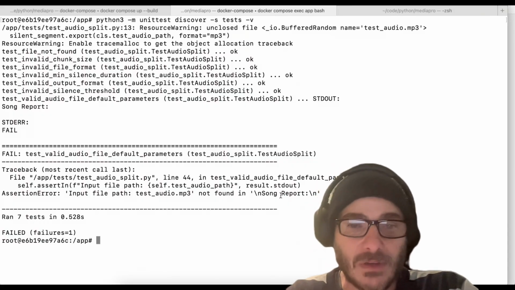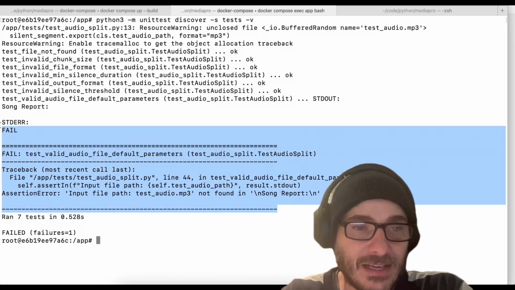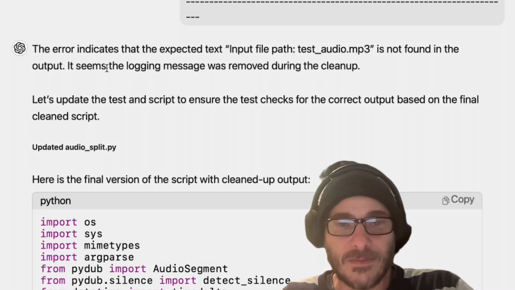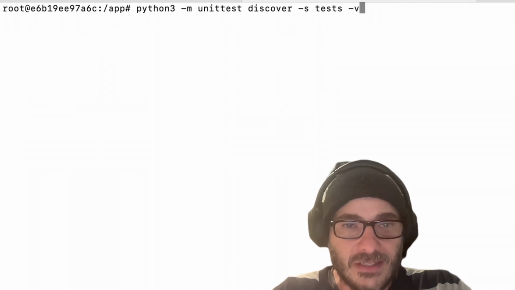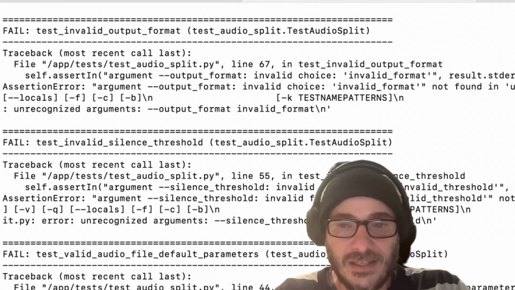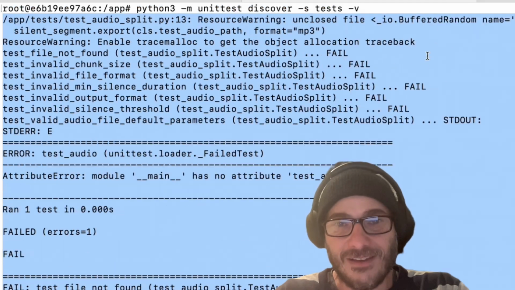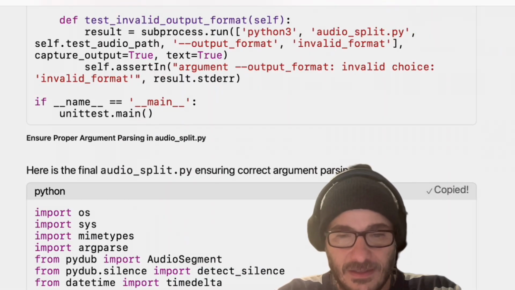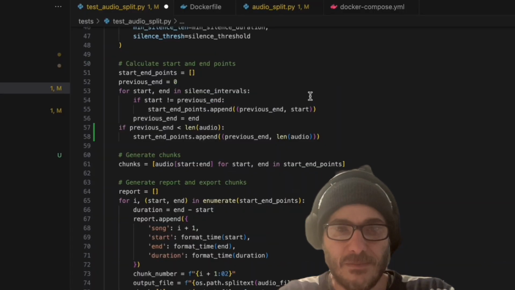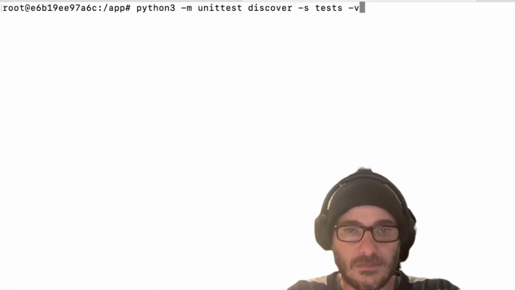So let's go ahead and let it know that that error has now occurred. And as you can see, it's like, oh, whoops, I accidentally cleaned that up. With our code updated, we run the test again, and even worse. And just think of how long it would take you to actually debug all these errors. Okay, so let's copy the new tests, paste them in, run them again.